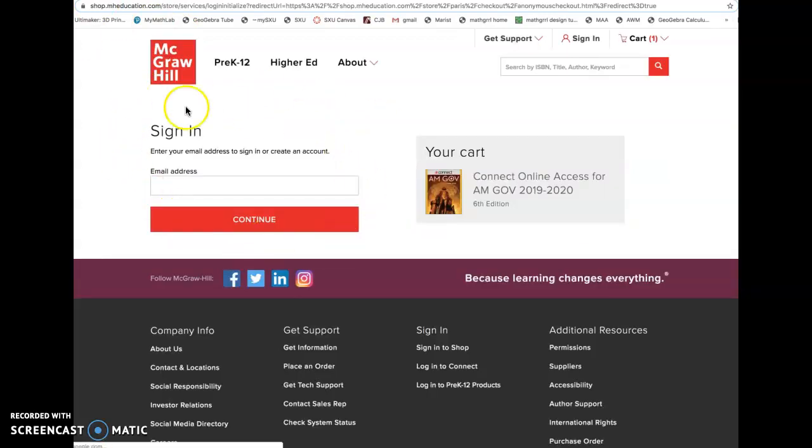But once again, on the sign-in page, you will just type in your email address, continue, and purchase your item. This is what your cart should look like.